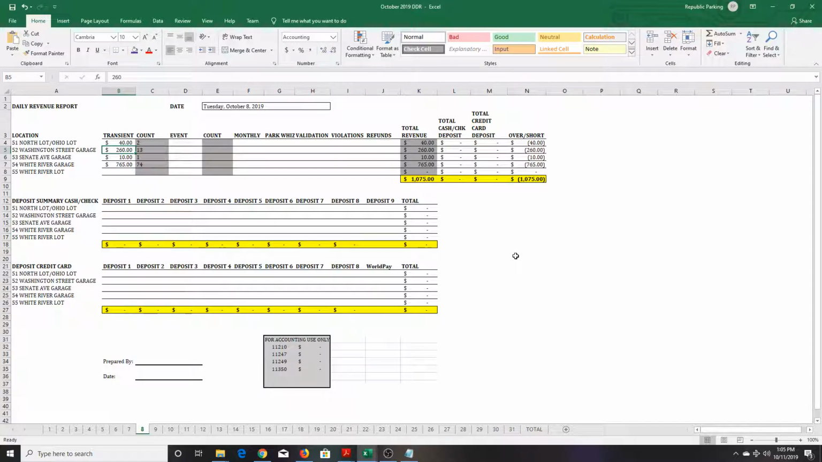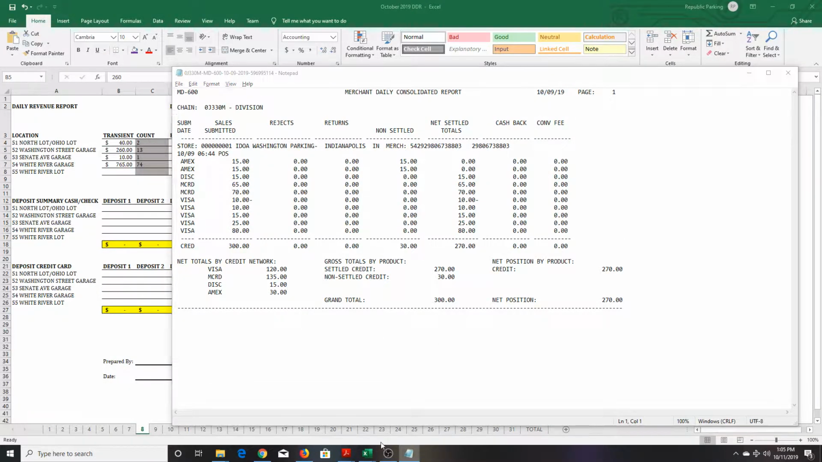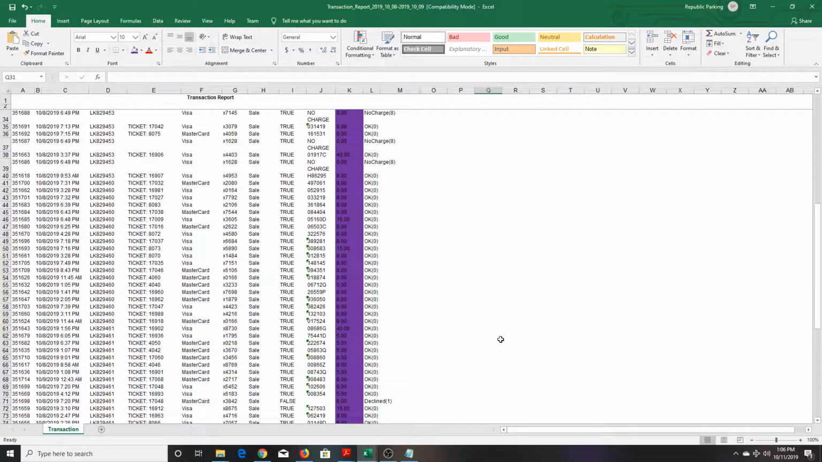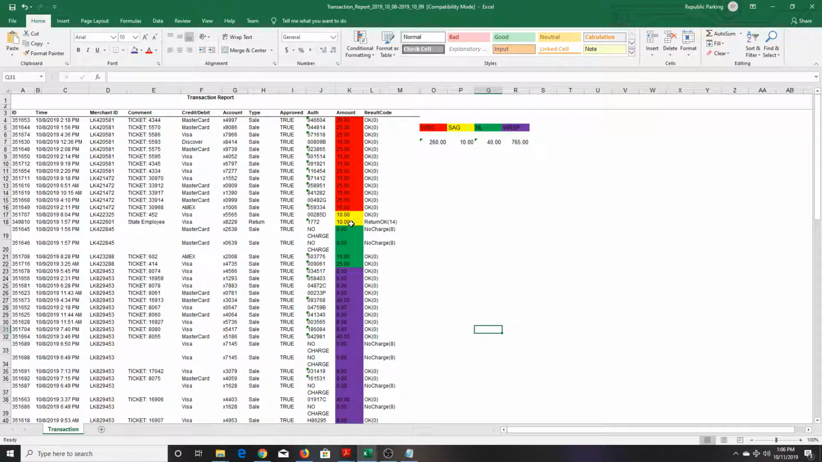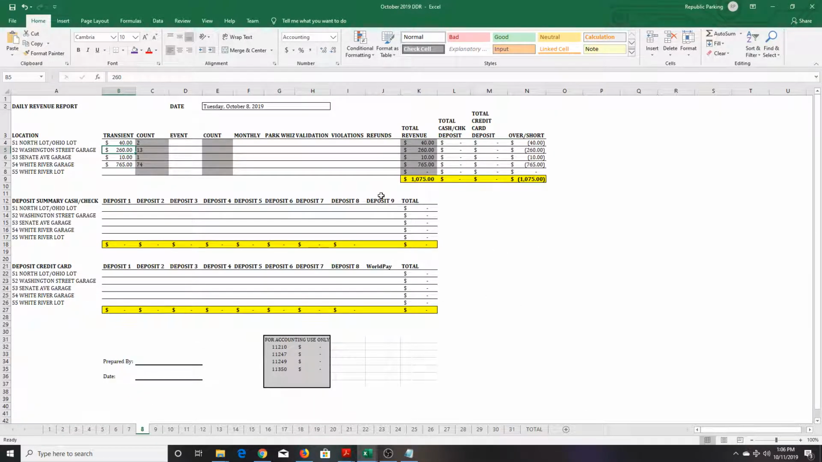Are you kidding me? Oh yeah, we had those refunds we got to plug in. All right, so we had a refund at Senate, so we have to make sure we go to Senate. If you aren't sure of the number, it's all labeled here on the side. Plug that 10 in, and that gives us our 300 here. So 40, 260, and like I said, we had a $10 charge and a $10 refund, so it wipes it.